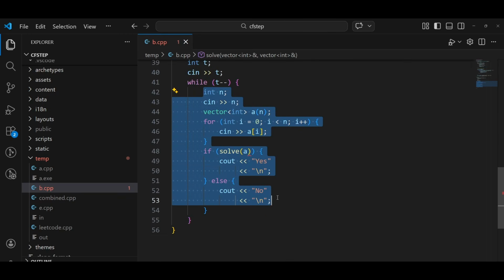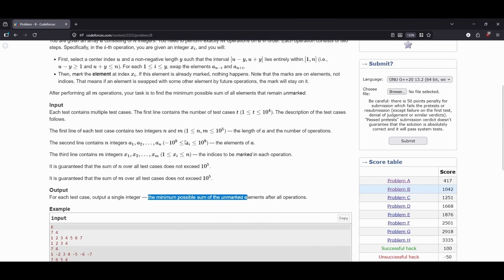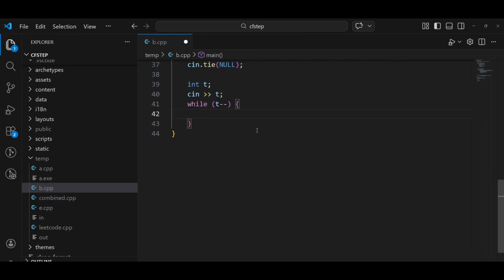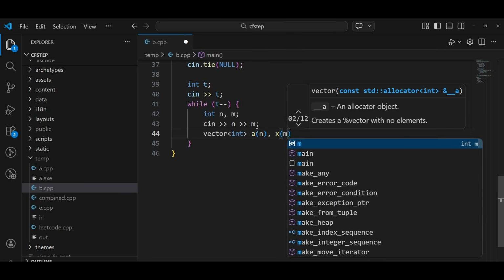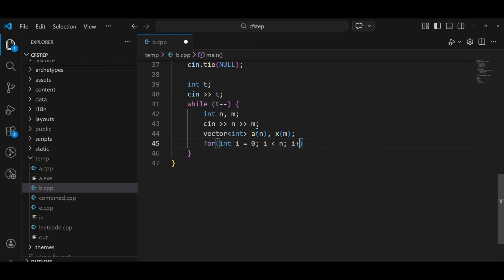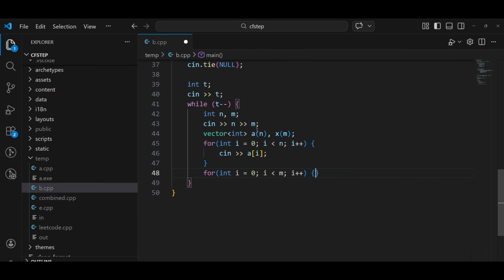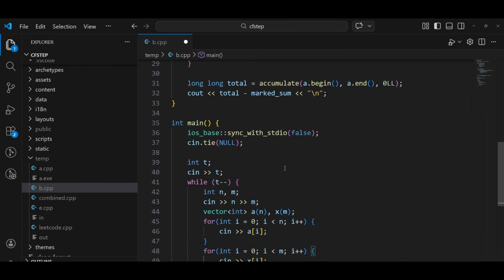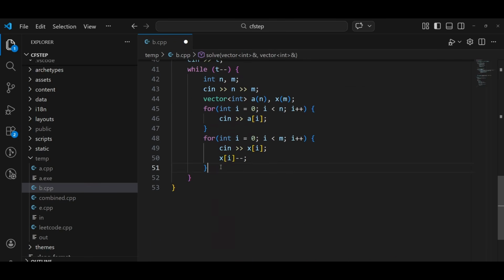Now here you want to scan the array. Okay, what is the input format? Let's see. N, M, A_i, and X_i. You have integer N, M. You have vector int A of N, X of M. For integer i 0, i less than N, i plus plus, cin in A[i]. For integer i 0, i less than M, i plus plus, cin in X[i]. And then you should actually do x[i] minus minus, because I am just blindly iterating over the indices. I wanted to add a comment saying that this should be 0 based, not 1 based. So that's fine. And then you simply call solve a comma x.